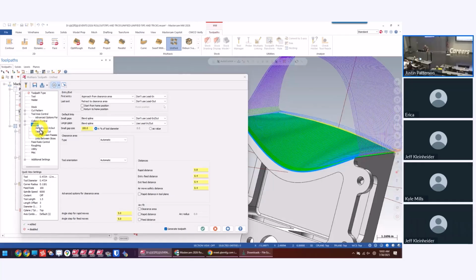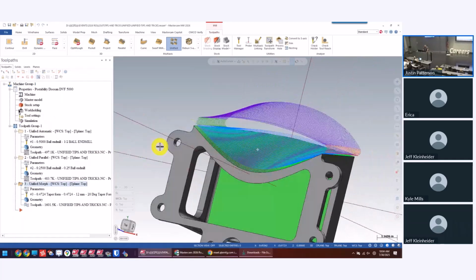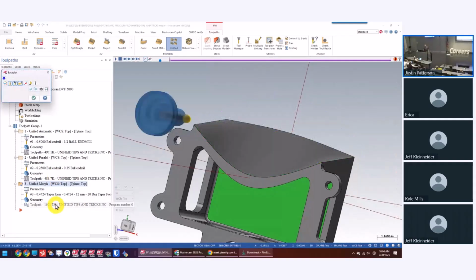Just go in there and change the angle. Let's go to like 140. Let's see what that looks like. And now look at that. It doesn't seem like much, but imagine this running on your machine. Think how much smoother this is going to look, okay?